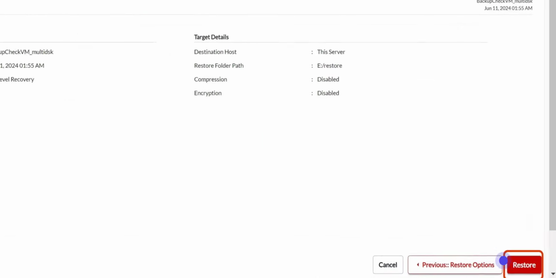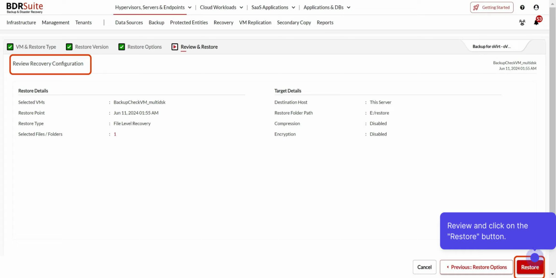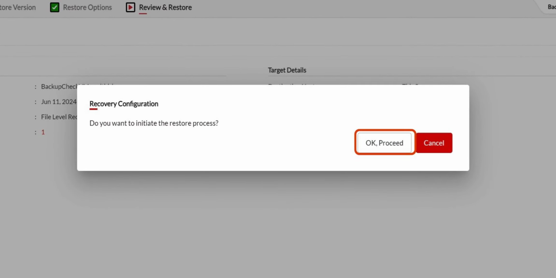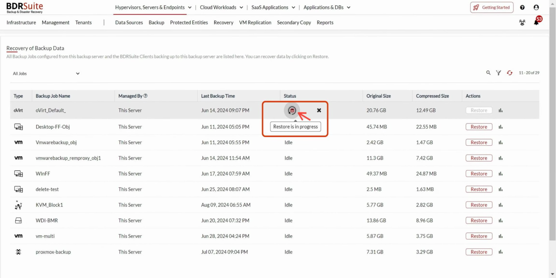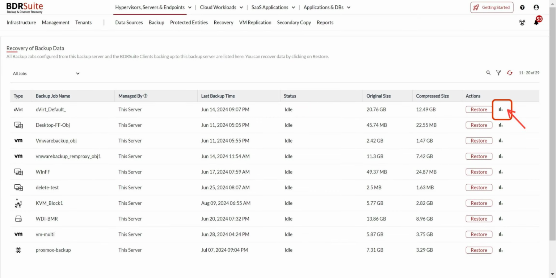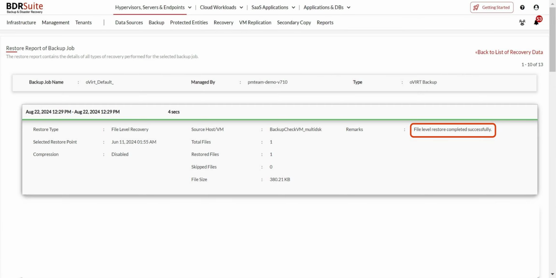Click Next. Finally, review the recovery configuration and click the Restore button. Afterwards, click on OK Proceed to initiate the recovery. You will be redirected to the recovery page from where you can view the restore progress. Then, click on the Reports icon to view the recovery report. Once the restore is successful, you will find the restored files and folders on the restore location.